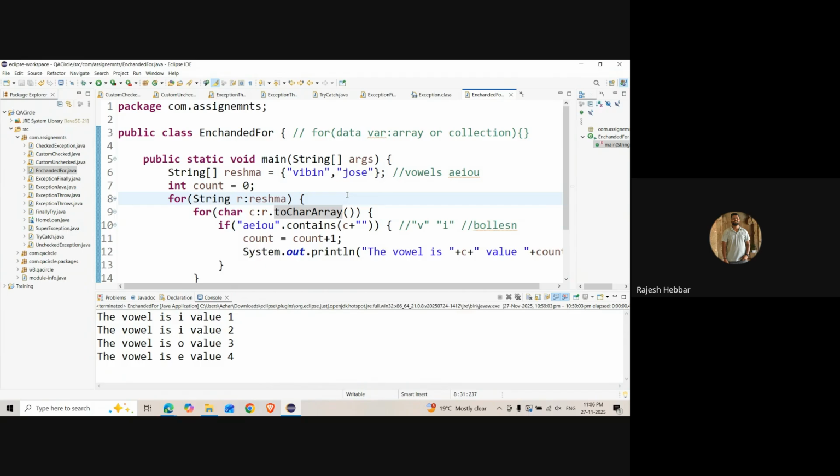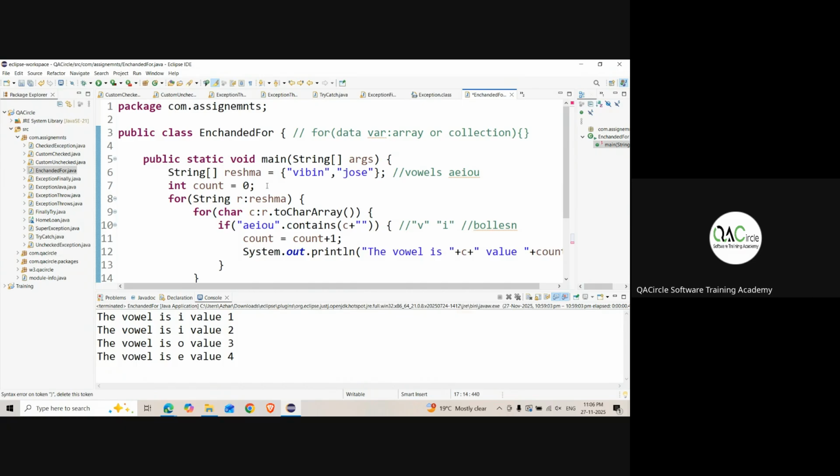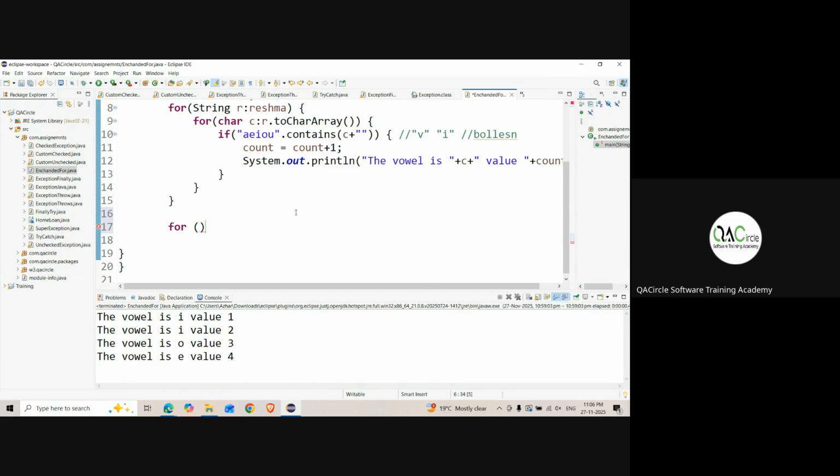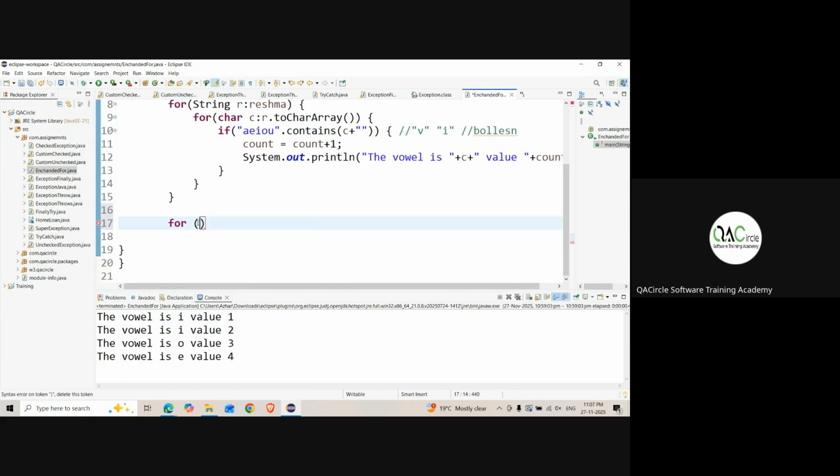Index is not there, right, sir? So that's why, here there is no index. For example, can I write this one, Vibin, as Reshma of 0? It's a string array. This is also a string. So how to print Vibin in reverse? Tell me, a normal for loop.